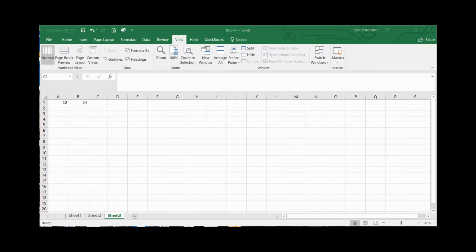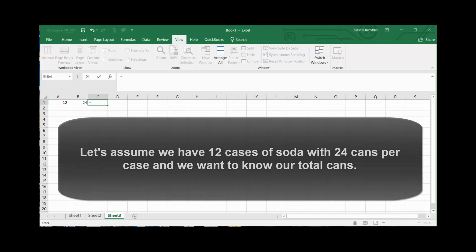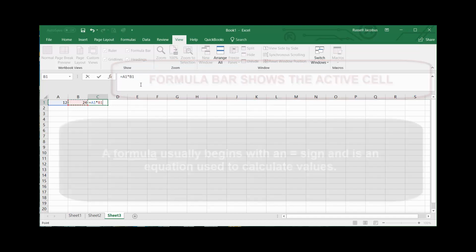All right, let's do a simple calculation to learn some more stuff. Let's say we have a corner supermarket and we've got 12 cases of soda in the back. Each case has 24 cans in it. We want to know how many total cans we have, so we can put equals cell A1 times cell B1 and hit enter. Up here is the formula bar that shows you what's going on.